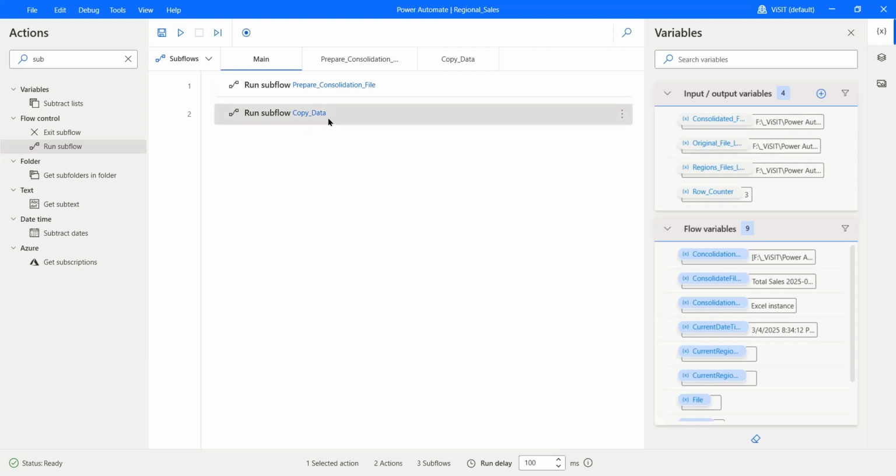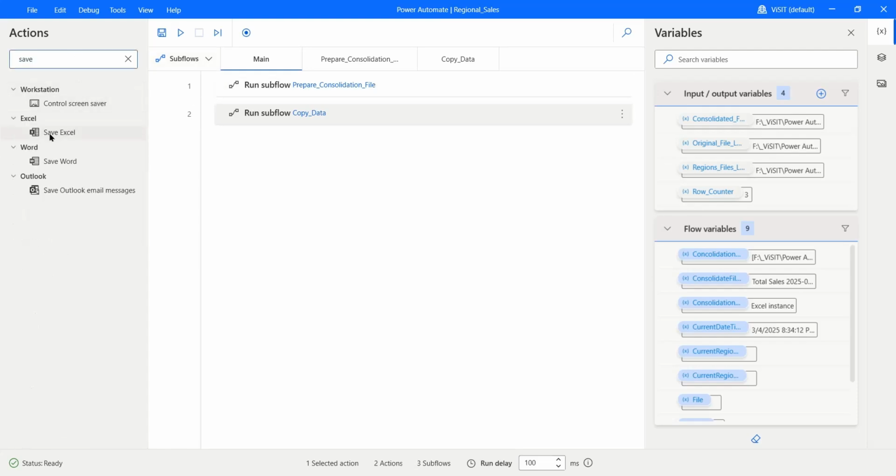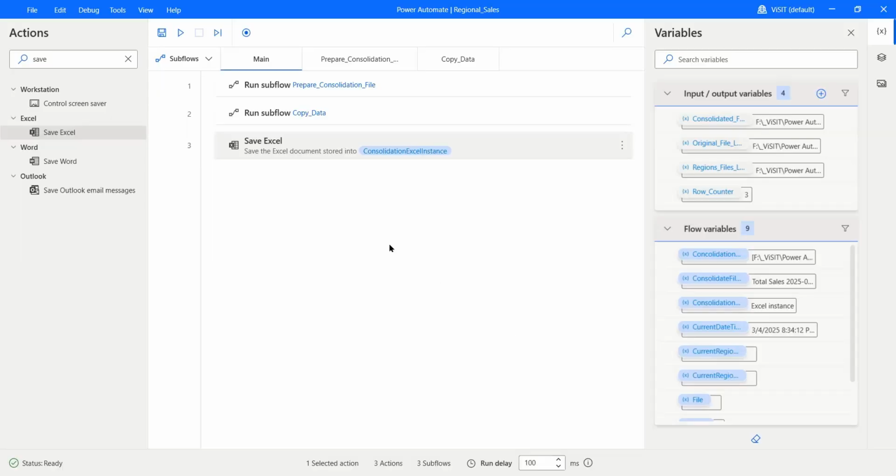We have successfully automated our data consolidation process, and only one thing is left now, and that is to save the final consolidated file. To do that, we can use the Save Excel action. We simply need to select the consolidated Excel file instance here.